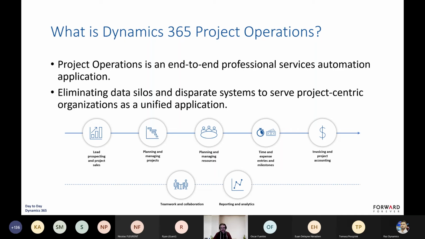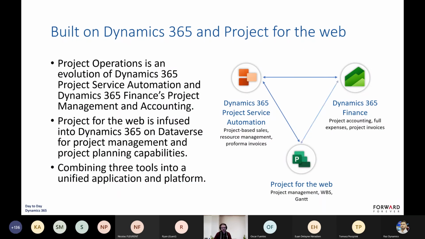So it eliminates those data silos and disparate systems for organizations that are professional services organizations. And what it's built on, as you'll see in this presentation, one of these three pieces of the triangle doesn't work currently, like I mentioned. It is built on what used to be Project Service Automation on Dynamics customer engagement. It's also built on Dynamics 365 Finance, as well as Project for the web. So it's really infusing those three capabilities into a single product.